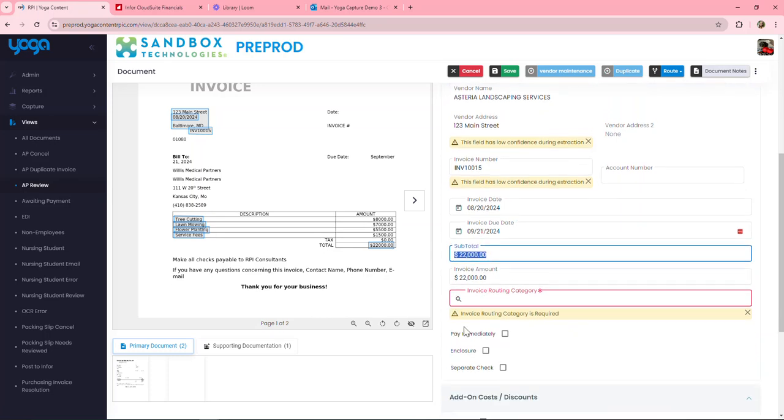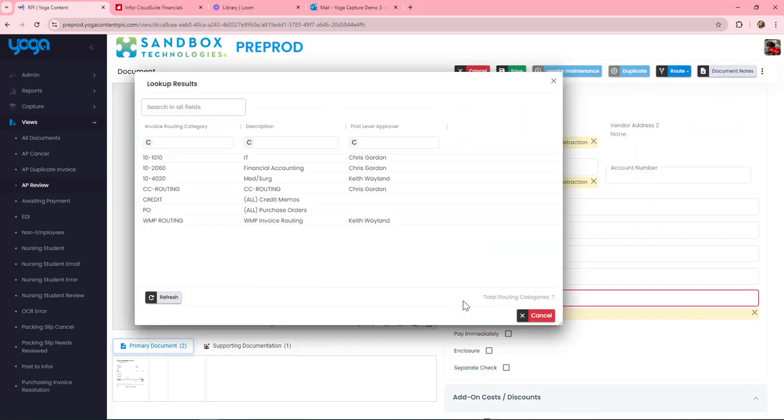And then we see down here a field that is highlighted in red. This is indicating to us that our invoice routing category is required, and we see that we are unable to route to any queues due to this. We'll go ahead and select our lookup field, and we're going to send this to our finance team.